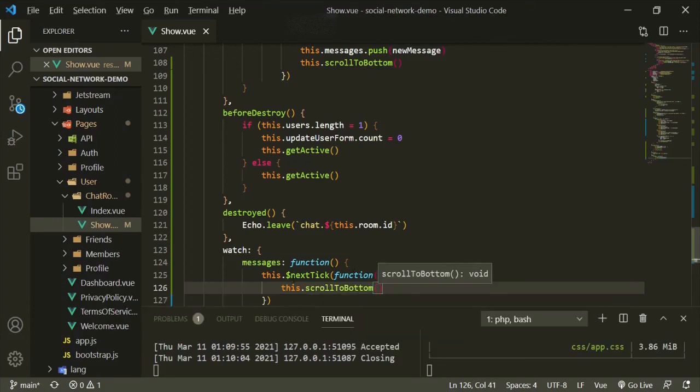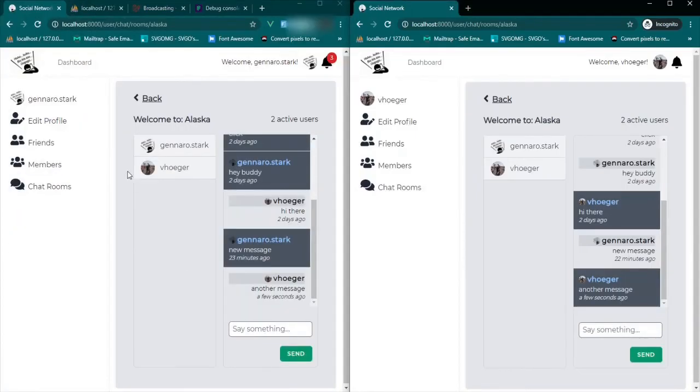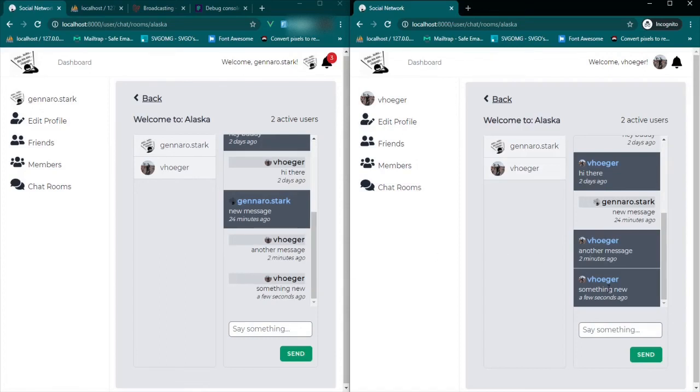So let's give this a whirl and see if it does what it's supposed to. So we'll go back, we'll refresh, refresh, refresh, and now we'll try it again. Something new, send. Okay, cool. So it moved down here, and it moved down here without us having to scroll it.